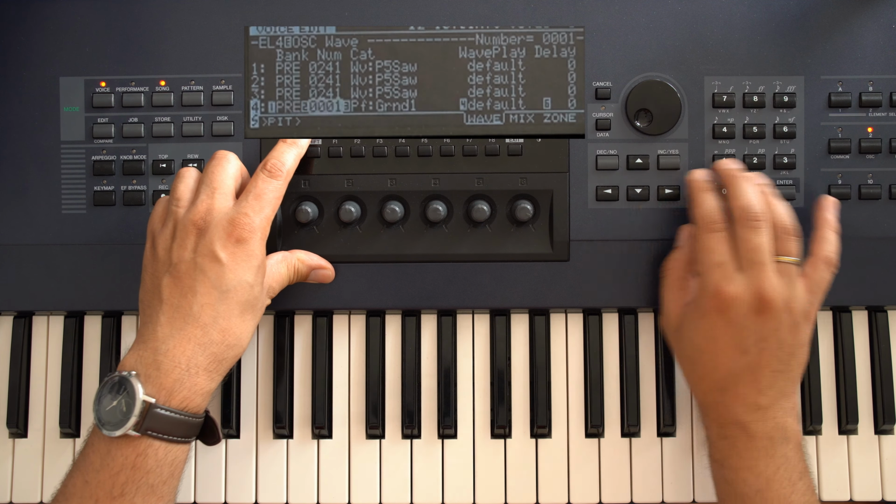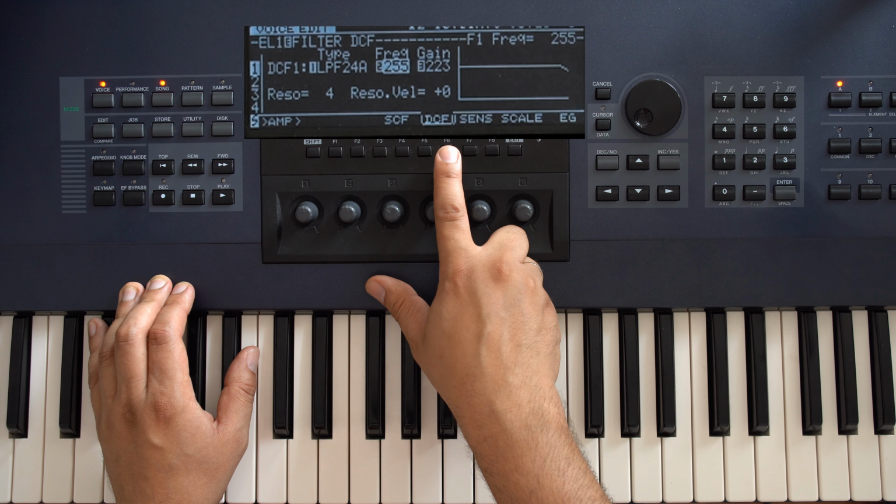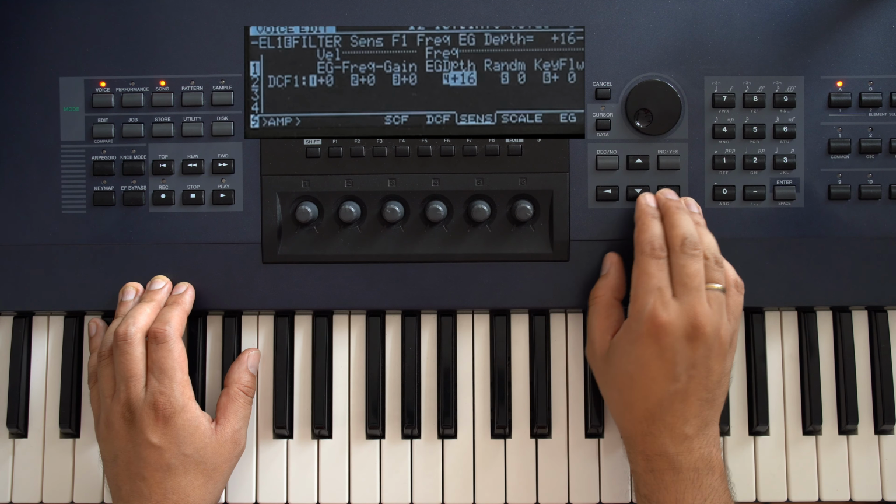Next, let's set up a low-pass filter. YouTube guidelines clearly state that the synth jam videos are required to have at least one filter sweep in them, so let's follow that rule by pressing the filter button and making some adjustments. First, we'll turn off the filter envelope though, so go to the Sends tab and set the EG depth value to null. This allows us to take full manual control of the filter.